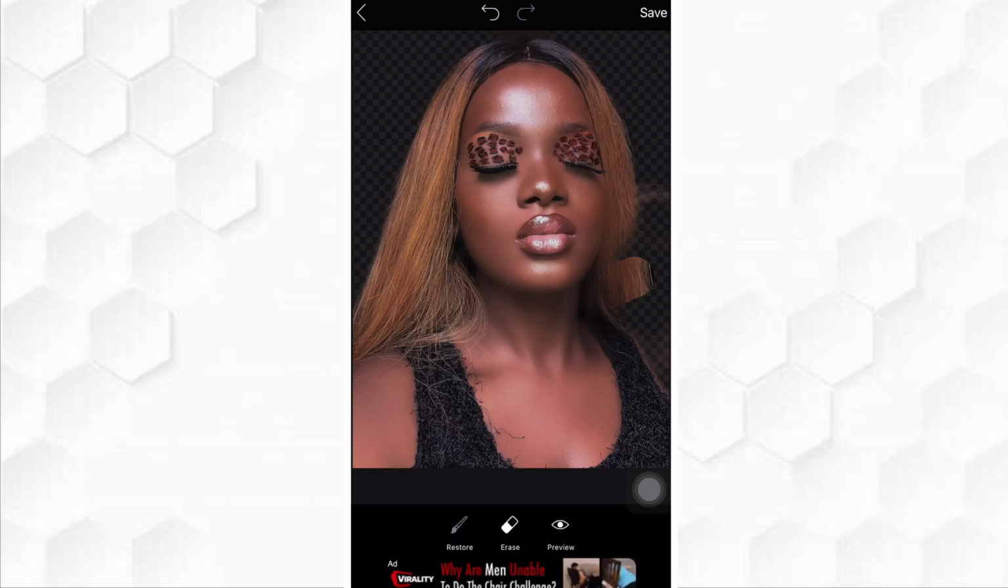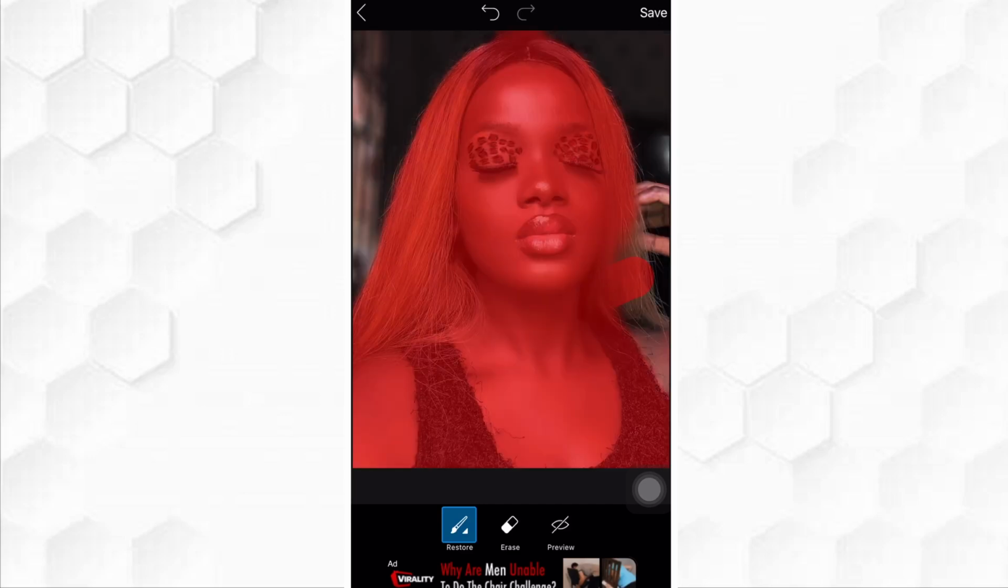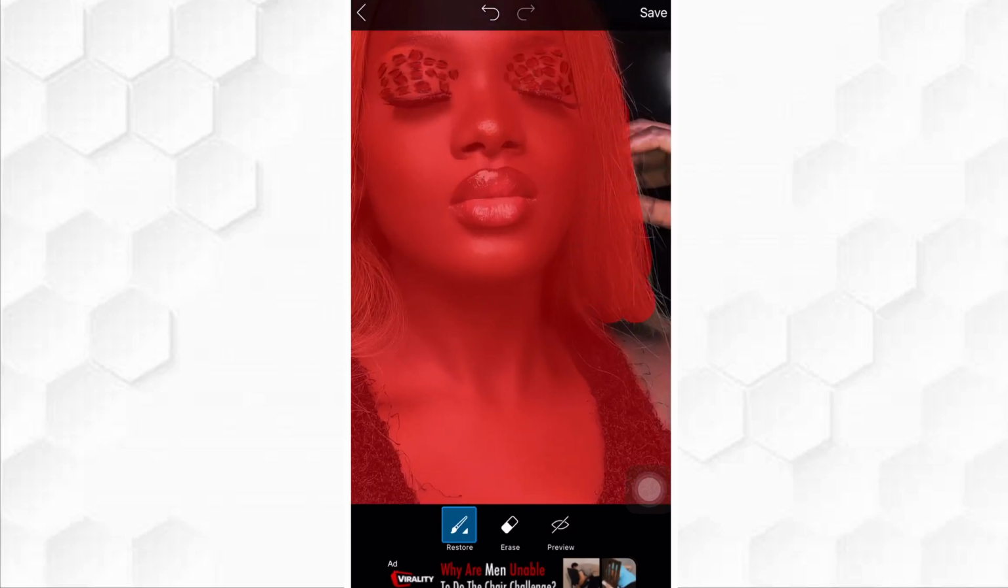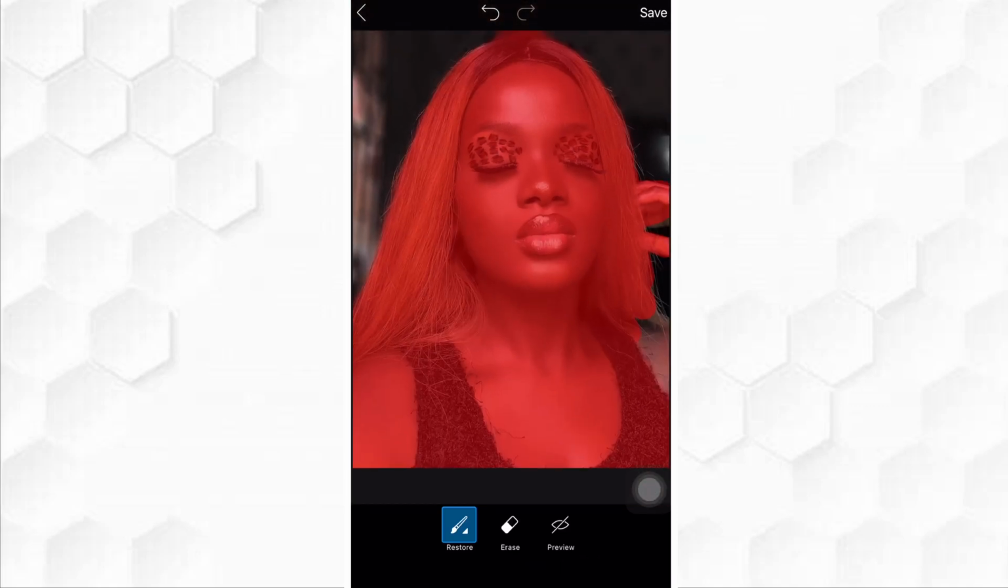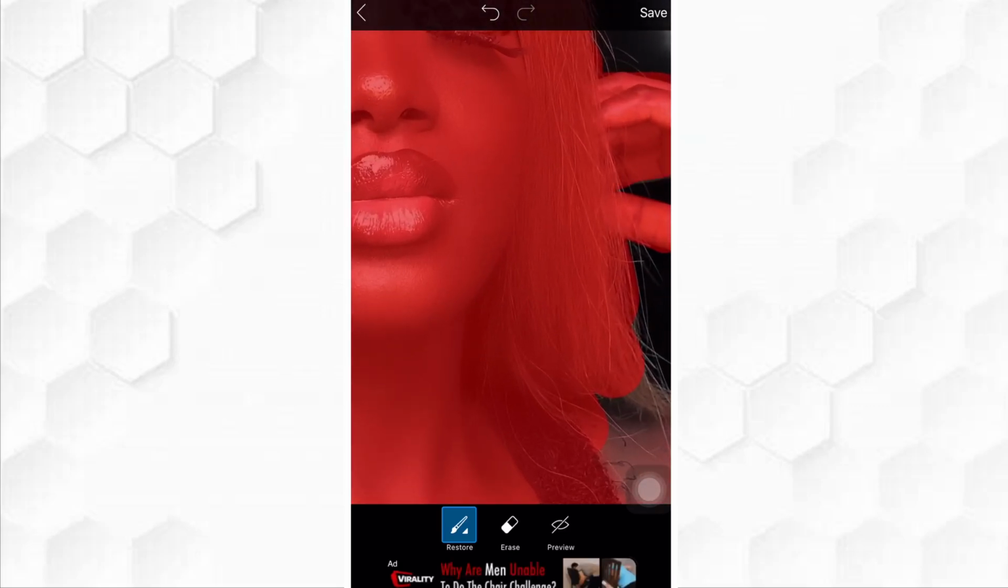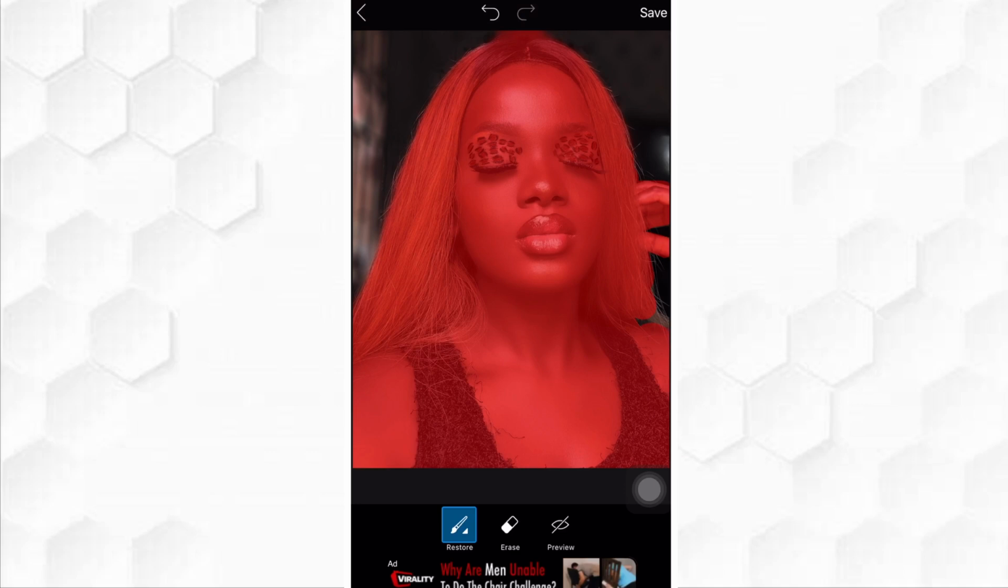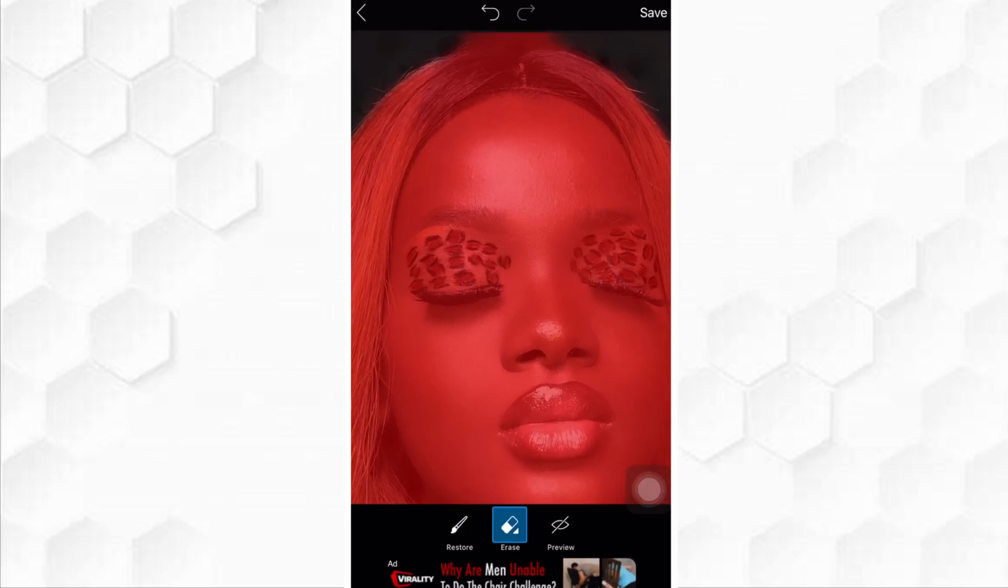So yeah, you just want to go ahead and restore the picture. Click on restore right there and preview it back, and just touch up where you want to be highlighted as well. You want to be very careful when you're doing this, because any mistake you make can really mess up your picture. So you want to erase any parts that you don't want.